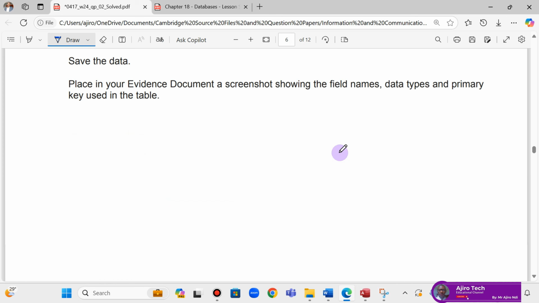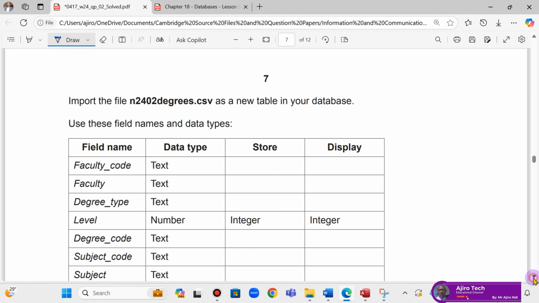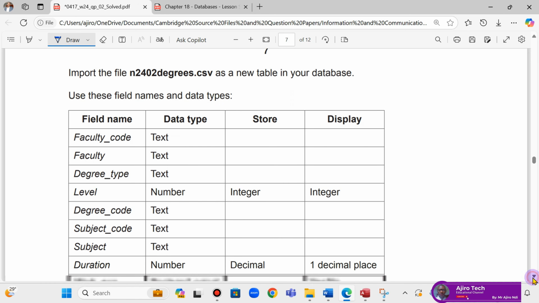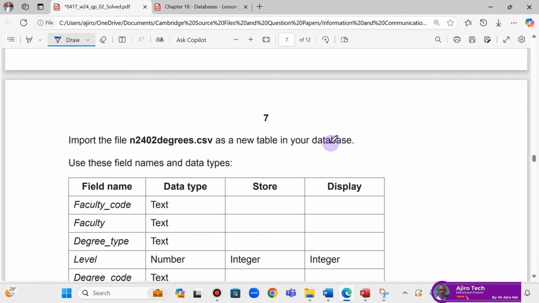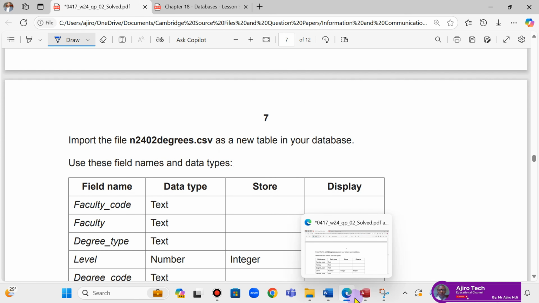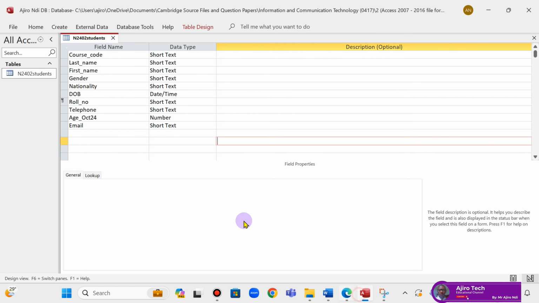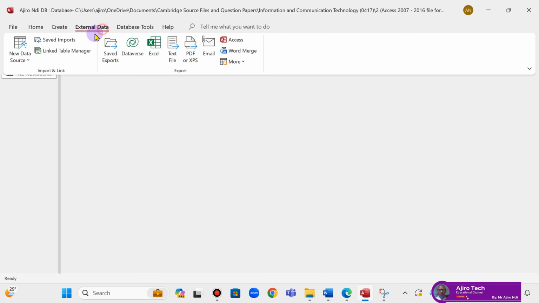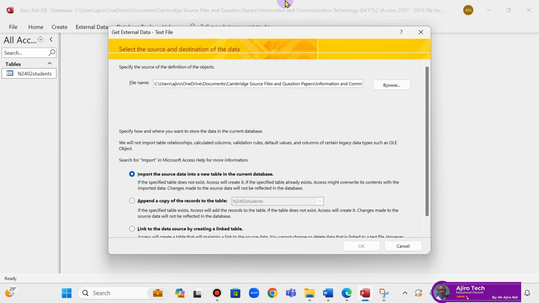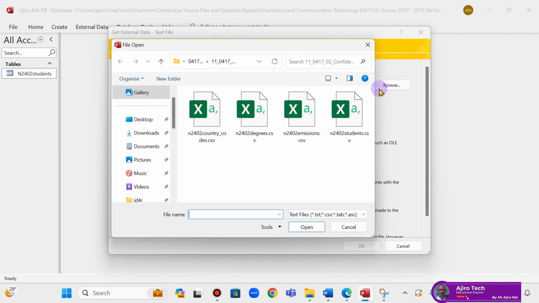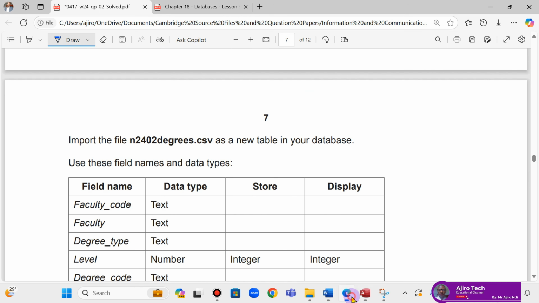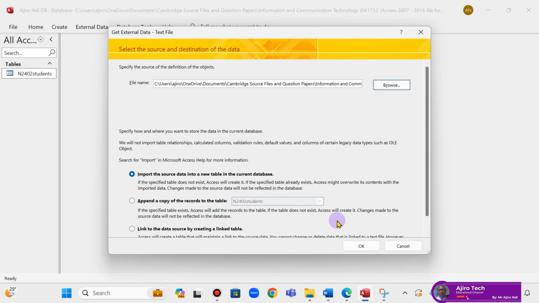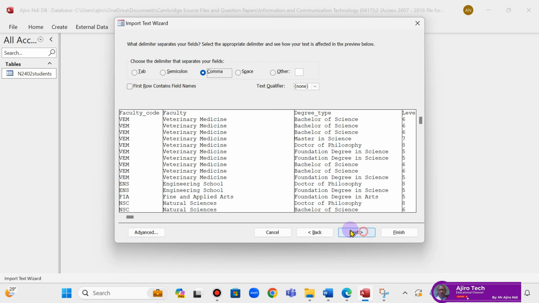All right, now the next thing is, still step 14, import the field as a new table in your database, 2402 degrees. Okay, so I'll come here, I'll save this, and I'll close this. External data, new data source from file, text file, browse. Remember, it's going to be into a new table. Browse, just to be sure, 2402 degrees, open. It's seen as a new table. We're not appending anything. Okay, delimited, next.